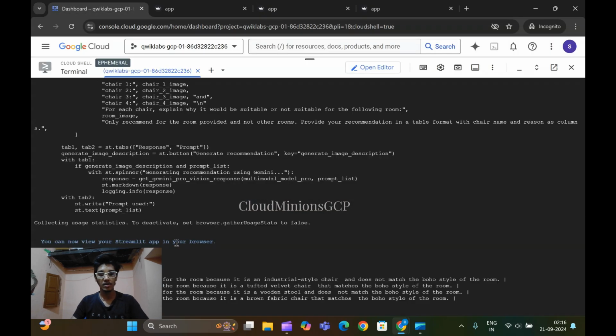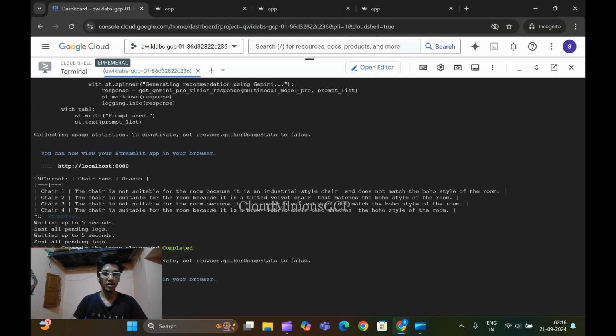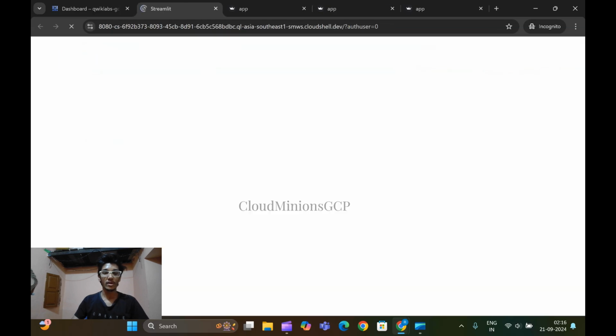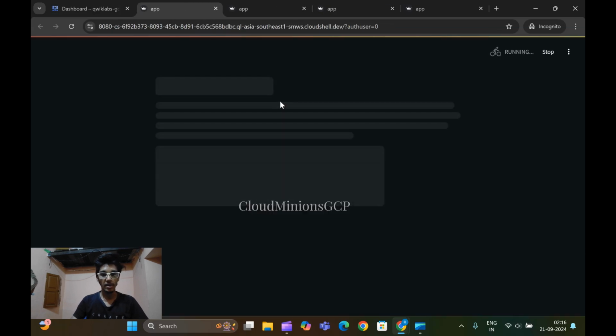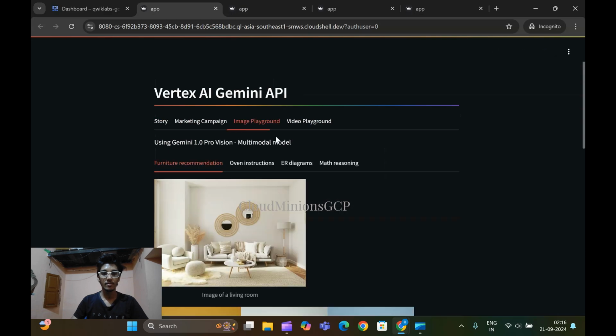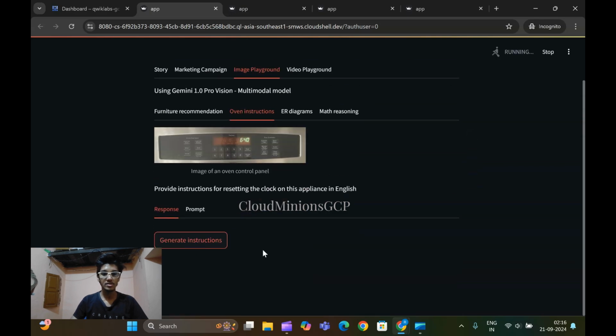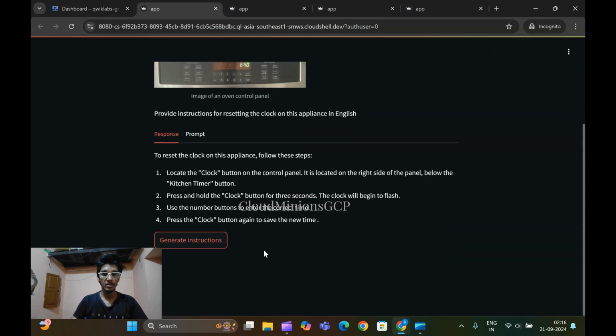Let me move back. Click on again Ctrl plus C. Click on again localhost. In this step, let me move to the same image playground. In this image playground, furniture recommendation is over. Now our instructions. Generate instructions. It has been generated.